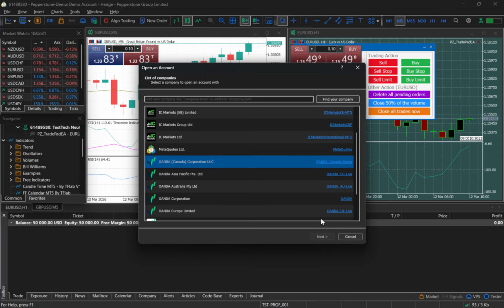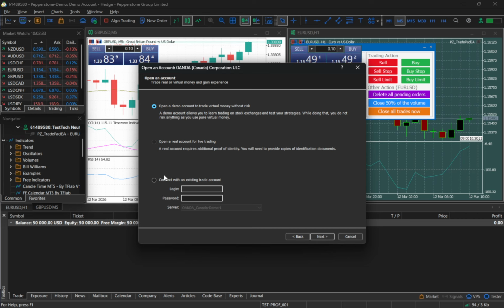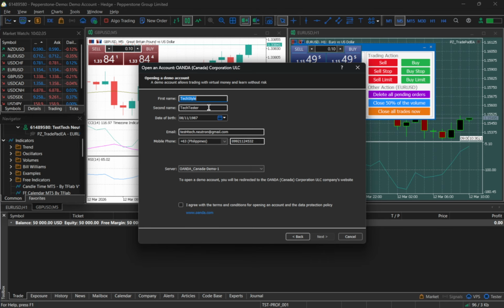Choosing the correct server matters. If your Oanda account is tied to a particular region or labeled as Live or Practice, pick the exact one from the list so MT5 can reach the right login gateway.